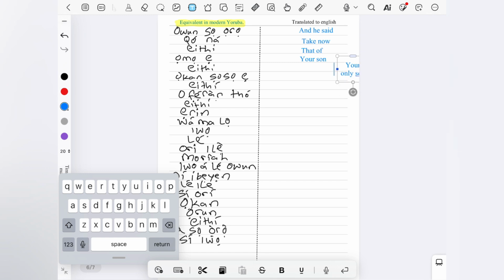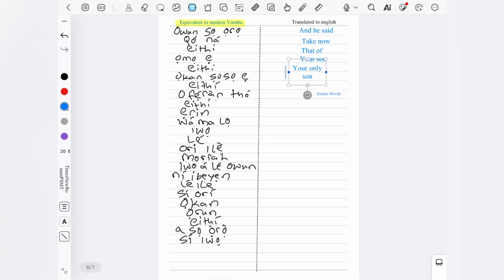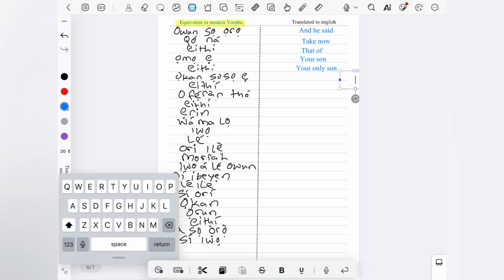And I'd love to preach on this, your only son, and why he said your only son. But this is not what today is for. So the next line will be Ọ̀kan ṣoṣo ẹ, 80, that which. 80 is that of, 80 is that which.